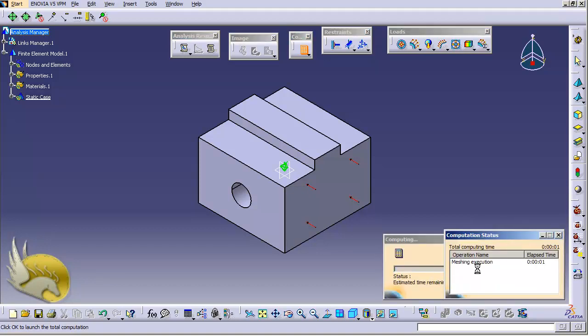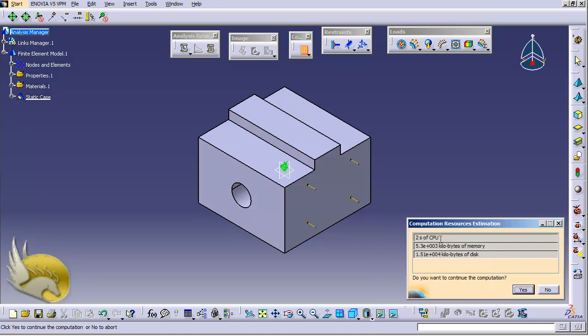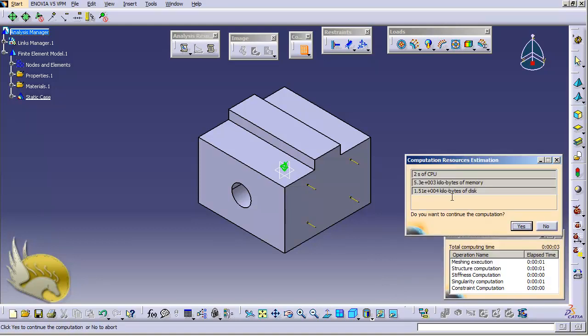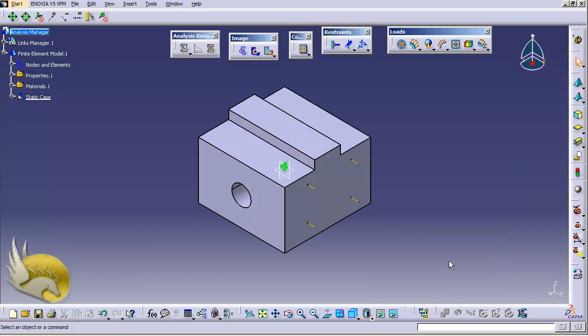It tells me that the operation will take some while, and after a little computation it will tell me that you will have 2 seconds of CPU time, and it will use about this much of RAM and this much of your disk space. And if your computer is strong enough, this will not take too much. You can see that my computer will take only 2 seconds, and this is because this is a very simple case. Okay, click on OK, and after a while the computation will be finished.